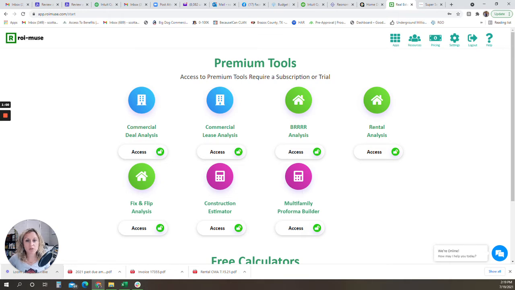So if you are looking at multifamily properties, this one has a little bit more complexity to it and a little bit more front end work to kind of create some templates on operating expenses, etc. But it's a really amazing tool if you are in the multifamily business.